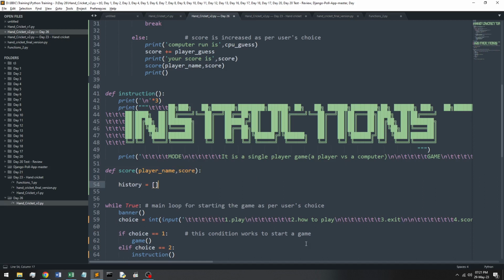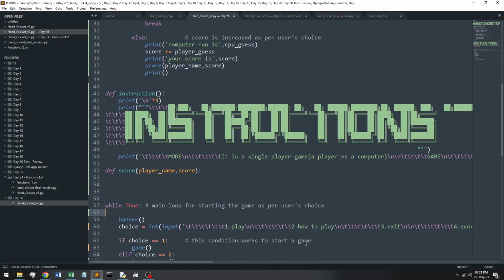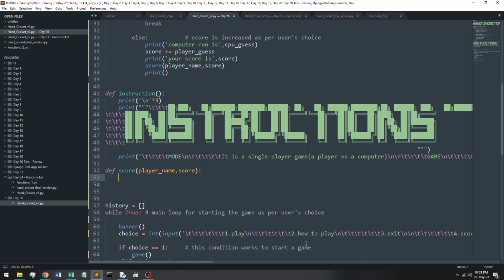After receiving the two, what will it do? It will add into the history. So what is this history? History means it is the list of players played so far. So let me create the history outside of the function definition. Every time the score function is called, it will add the score.